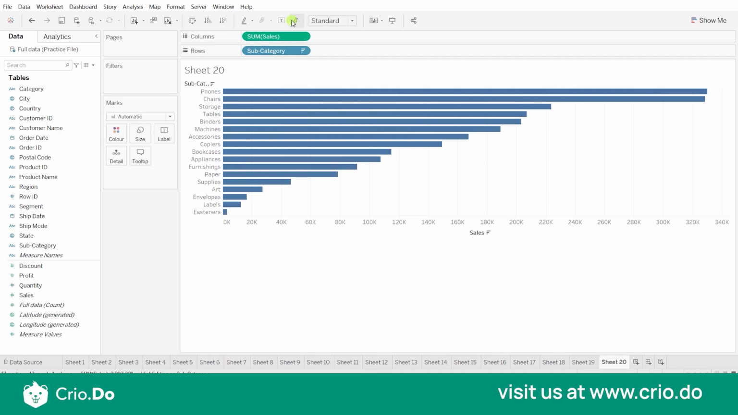The pin option is to fix the axis to a specific range, or if you want to show a dynamic range, do not use the pin option.